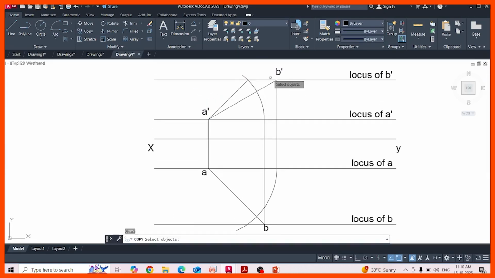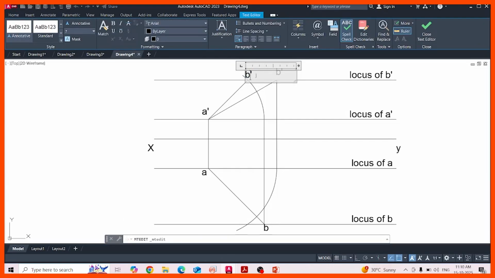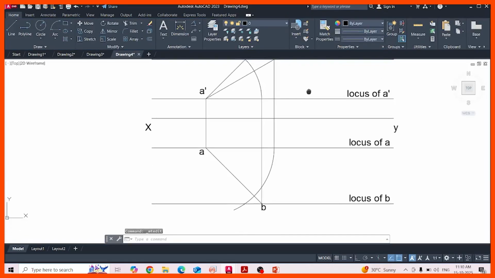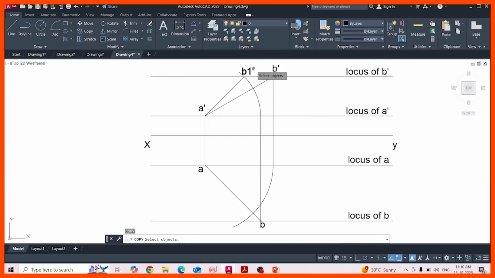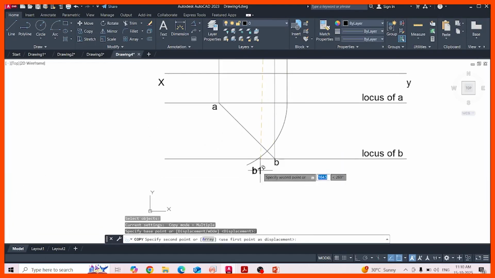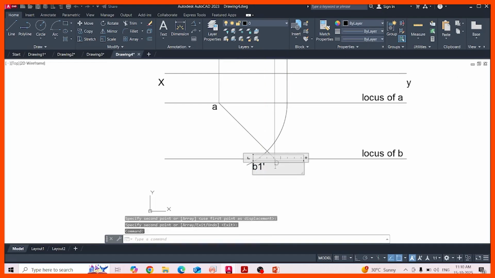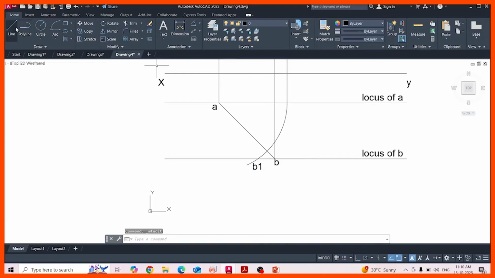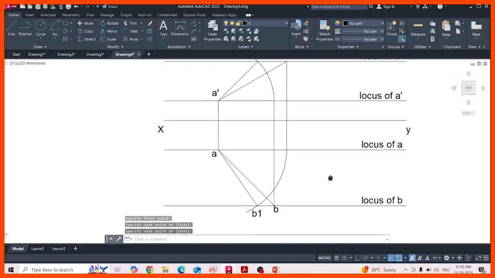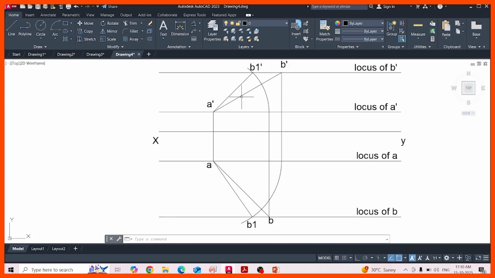So, copy the letter, so this is B1 dash, and next one, copy this letter from here to below, this is B1, and draw the line from A to B1. Yes. Okay. A dash to B dash, A dash to B1 dash, A to B, A to B1.